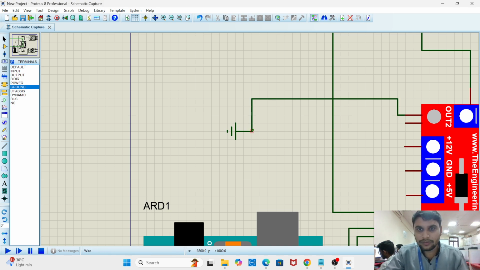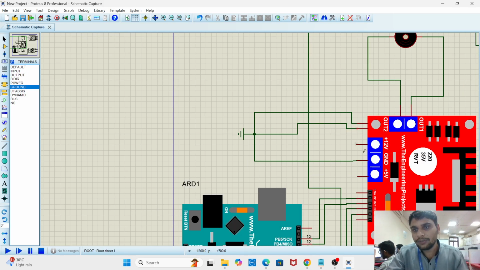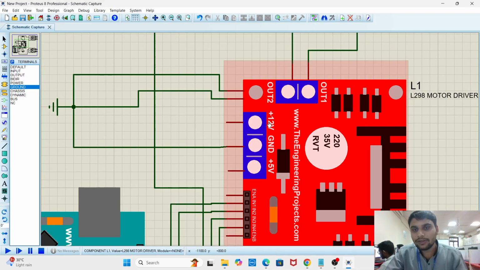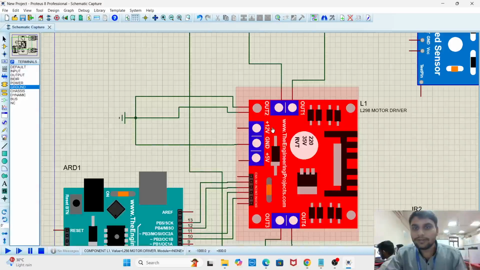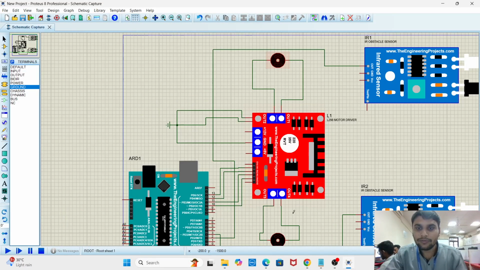Okay, this will also go to the ground, and from out it will also go to the ground. Okay, and there are two VCC requirements. One is the 12 volt and another one is the 5 volt. The 12-volt voltage will go to your DC motors, and the 5 volt is for the motor drivers.